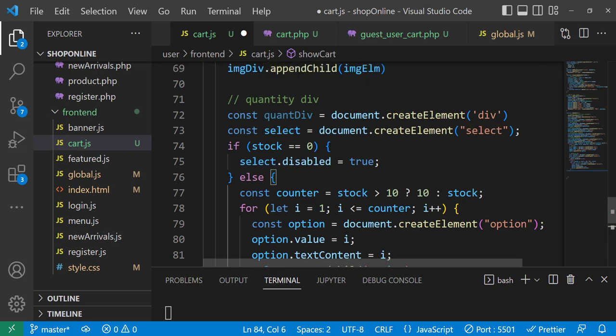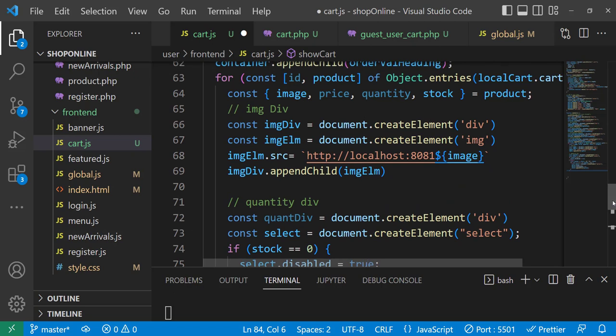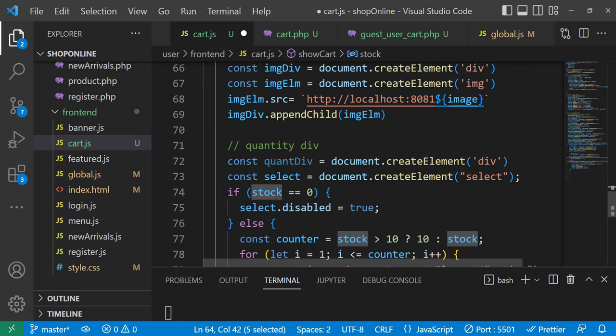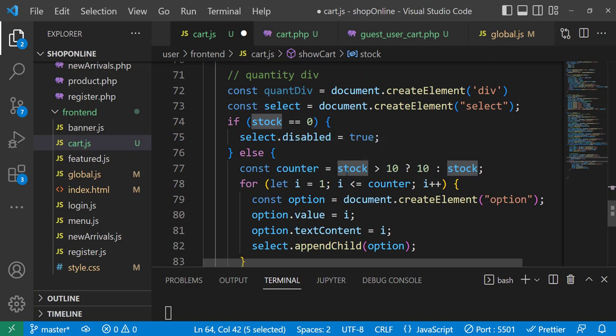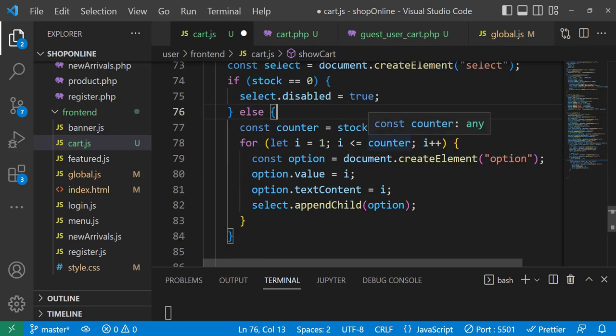So we are creating a select statement over here. Then we are checking if stock equals 0. So in global.js, we did have a variable named stock. Let's go and check if we have a variable named stock over here as well. Yes, we have. So if its stock is equal to 0, select.disabled equals true. Else, counter is equal to either the value select or the stock value. For i is equal to 1, i less than or equal to counter, i plus plus. Then we are creating options. Then option.value equals i, option.text equals i as well. Then we are appending this option to select.